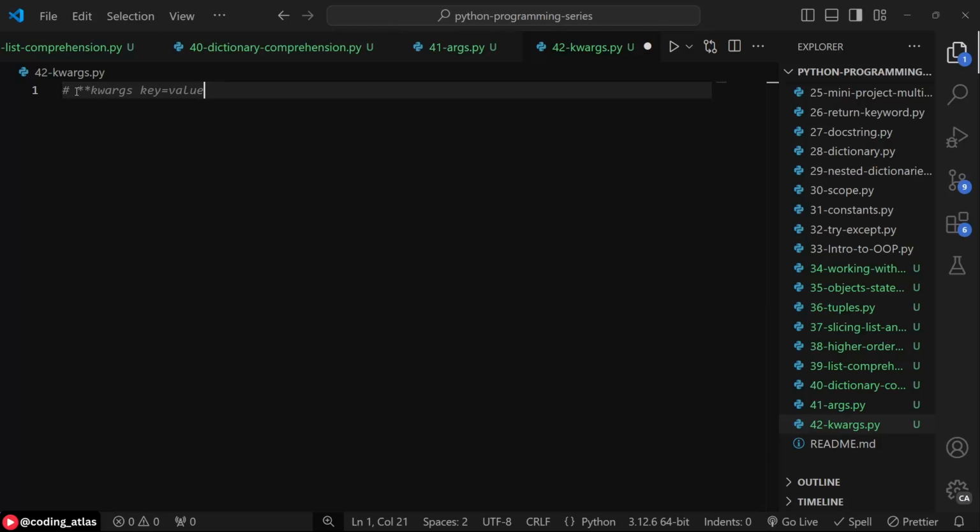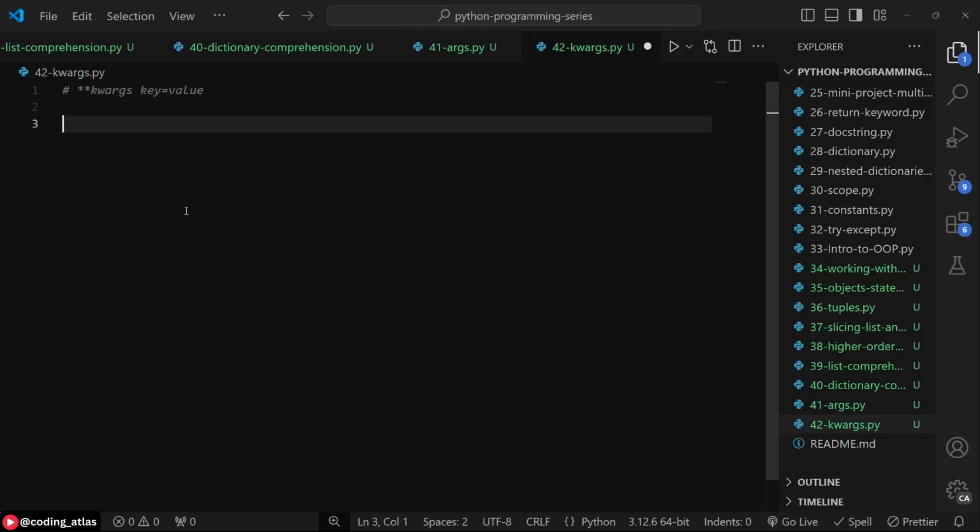So to jog your memory a bit about keyword arguments: in Python, when you pass arguments to a function, they can be passed either by position or by name. Keyword arguments are those that are passed by name, and they allow us to define arguments in a more readable way. For example, let's say we have a function.